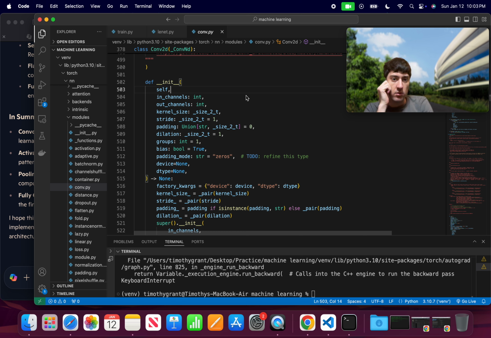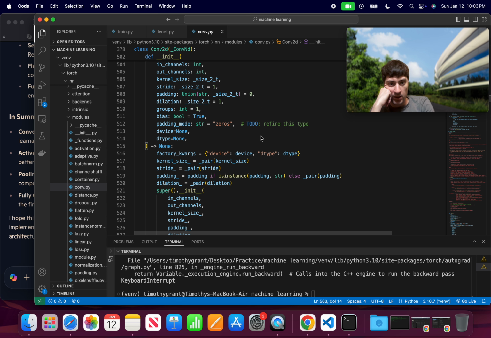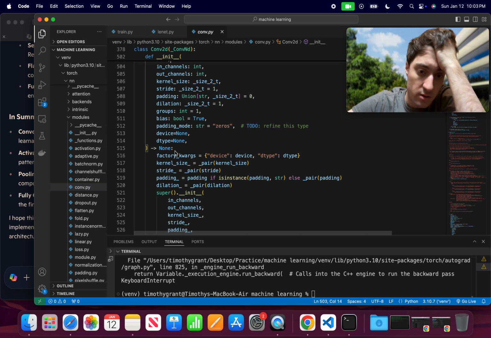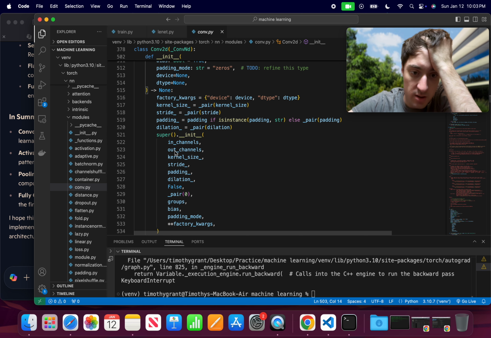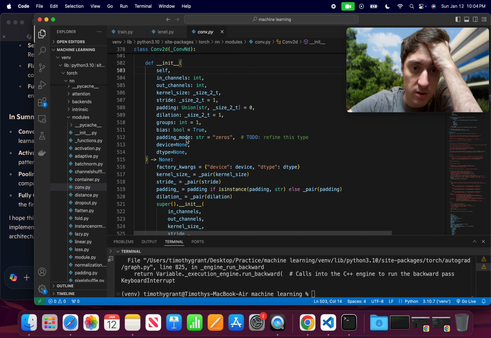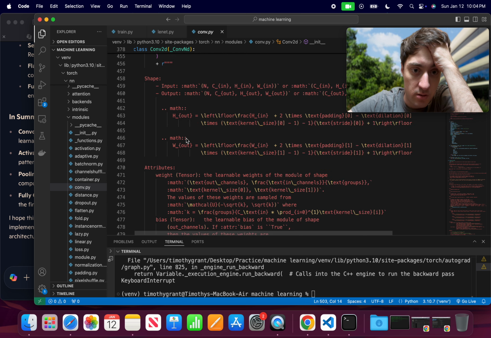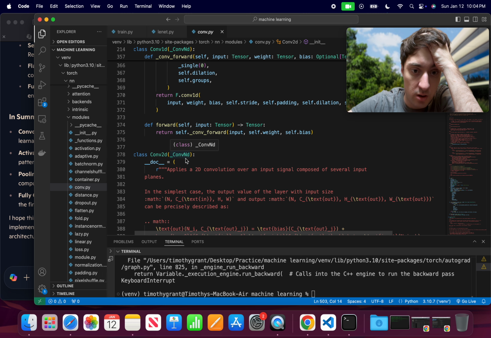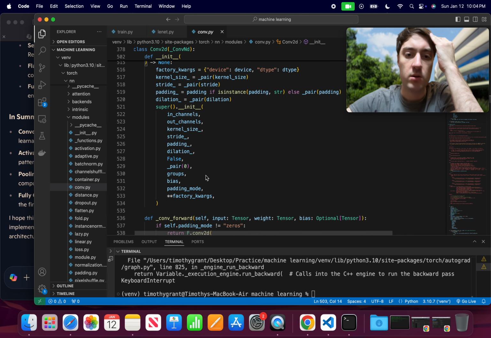self, and then these are the parameters that I could pass into it upon initialization. In channel, out channel. Yep, in and out. Kernel size, we saw that as well. Biasing. Okay, and then it returns none. Okay. Super init, and so it inherits from something else, which, what does it inherit from? This one, the underscore ConvNd.